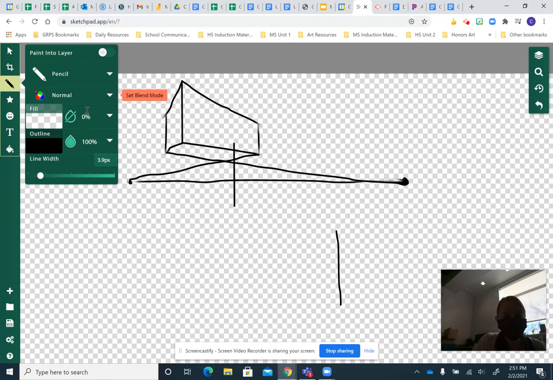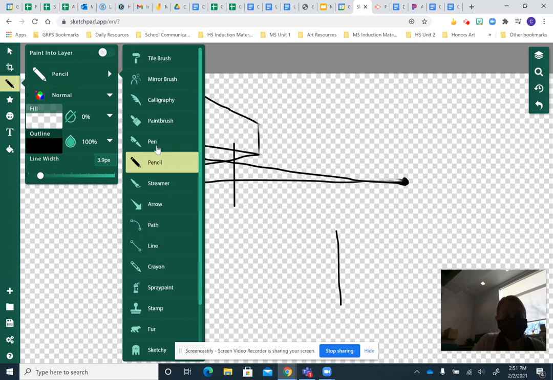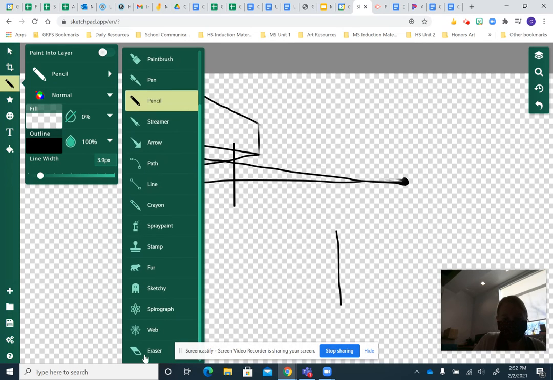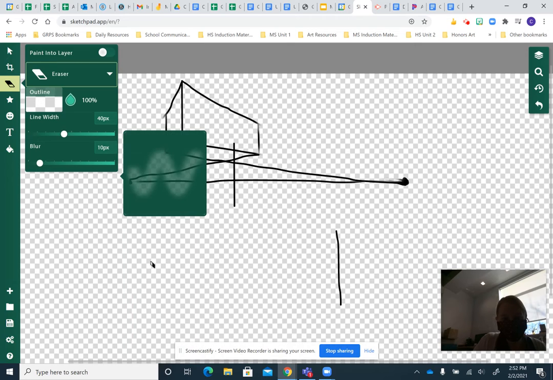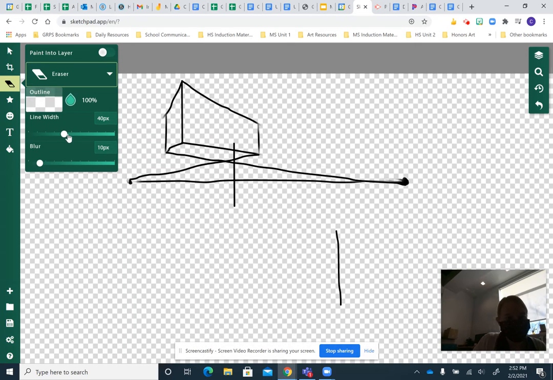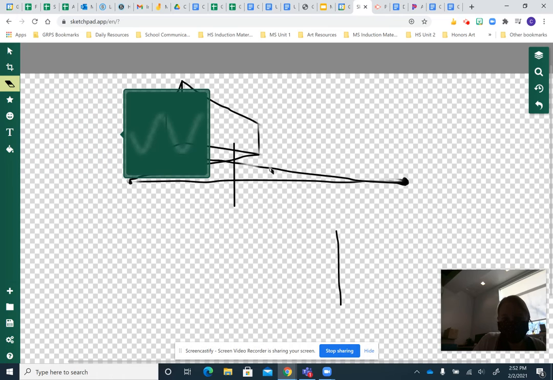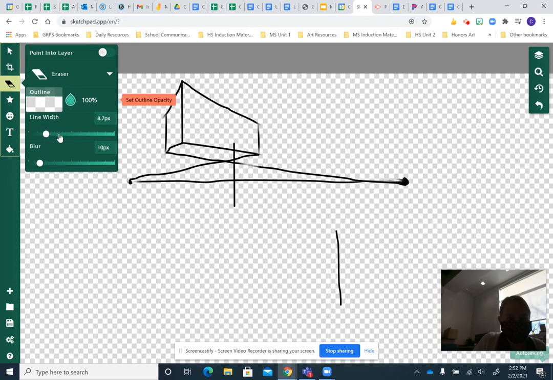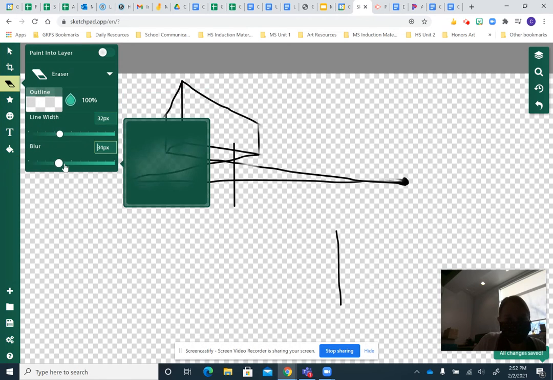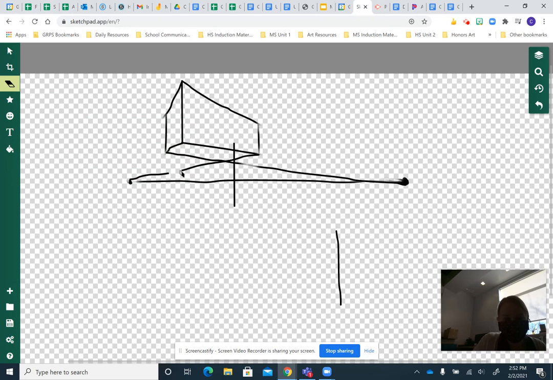I'm going to go back and grab my erasing tool. You can actually adjust how big we want our eraser, I believe. So we'll do this. Oh, that's not true. Okay, there we go. So we want to erase these vanishing lines.